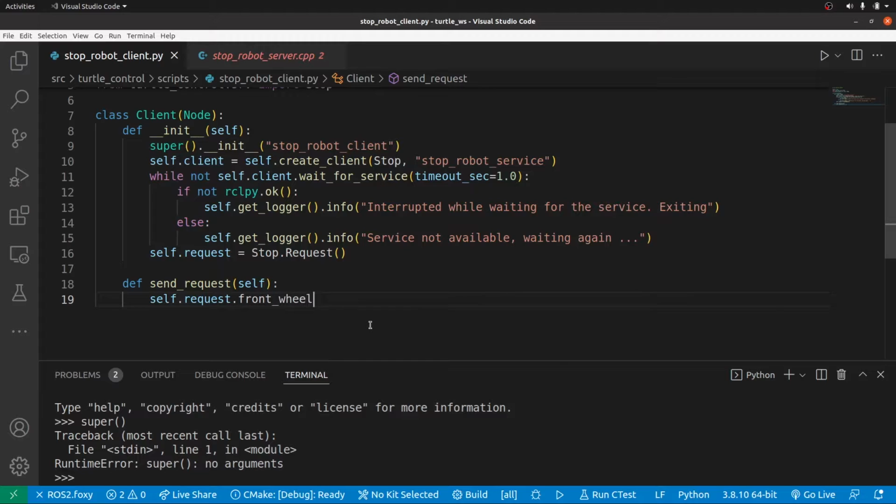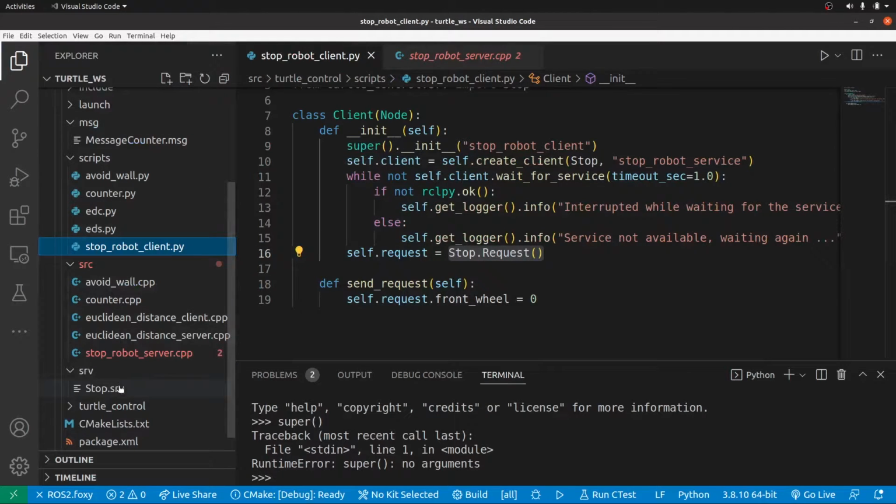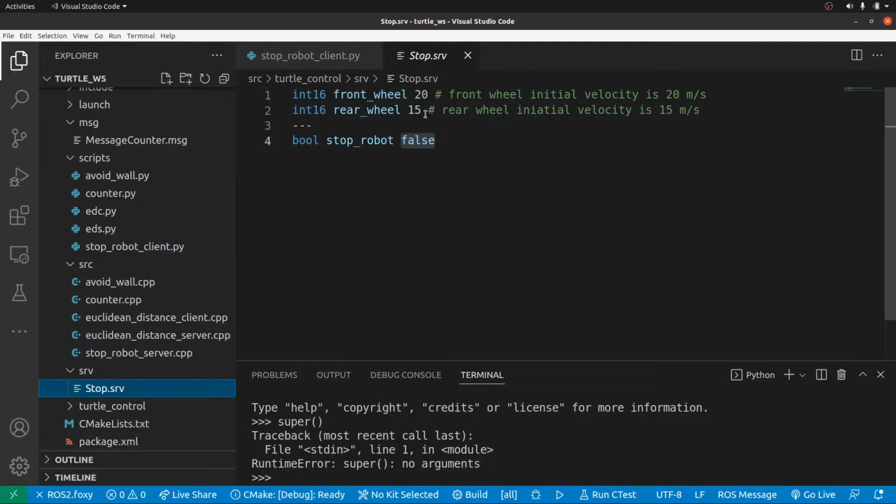and I think I should explain something again. Stop is an instance, or stop.request is an instance. What is inside stop.request is these two variables, the front wheel and the rear wheel. What is inside stop.response is stop robot.